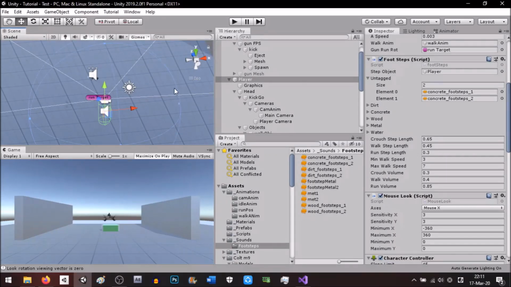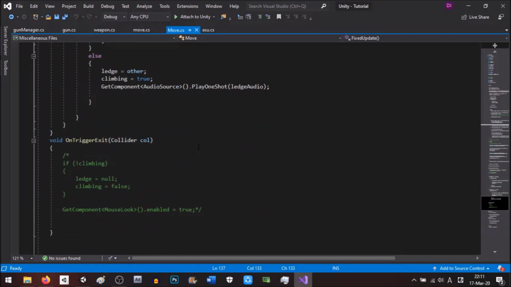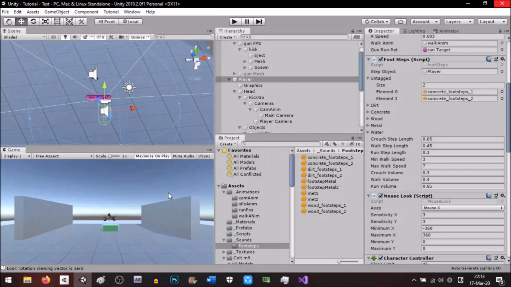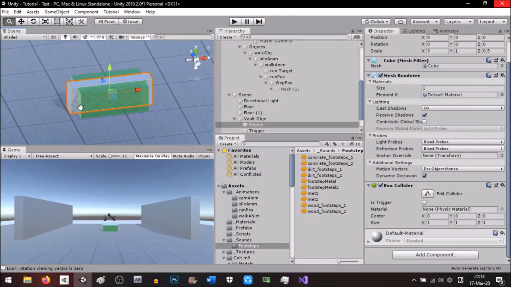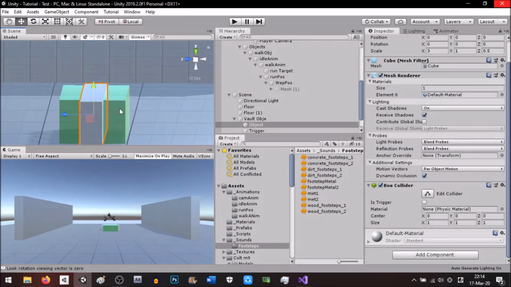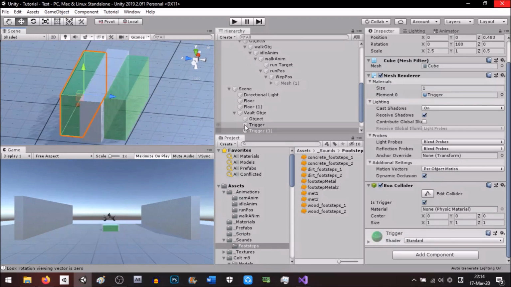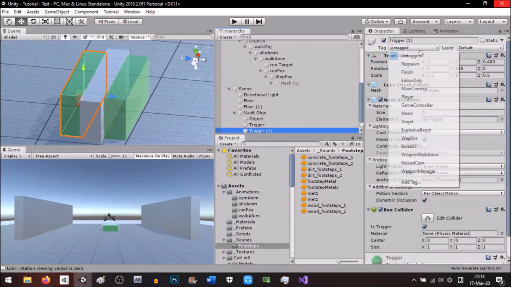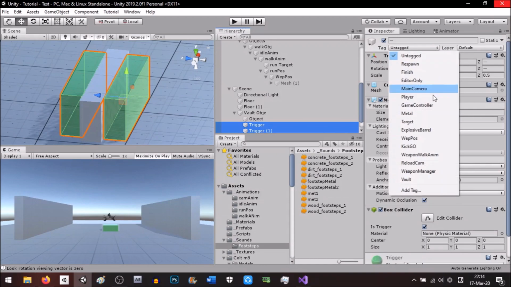So the first thing I want to do is, where is it? On trigger enter. Yeah, okay, so we have time maybe for a vault. So first I have set up a basic vault object here, which is just a cube, and on either side of it we have 2 triggers, each facing the cube. So this one's facing that way and that one's facing that way. Now I'm going to create a tag and call that vault, and add that to both triggers.